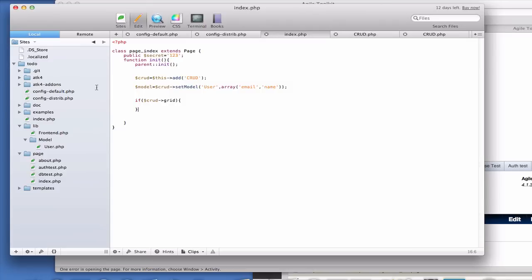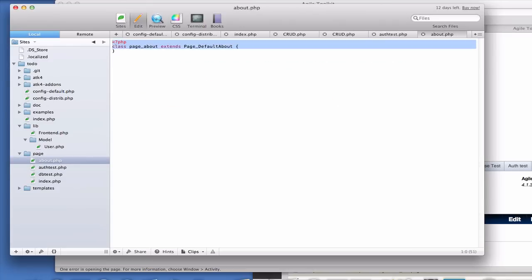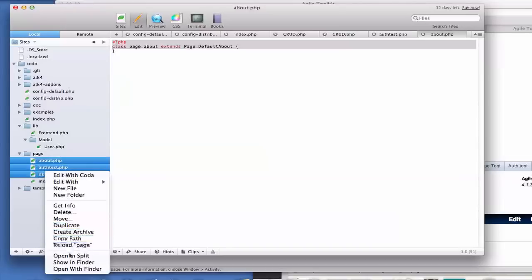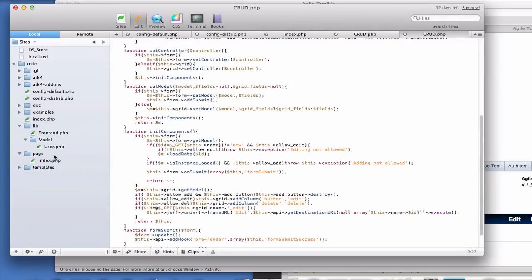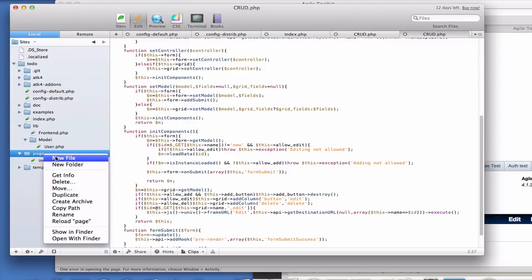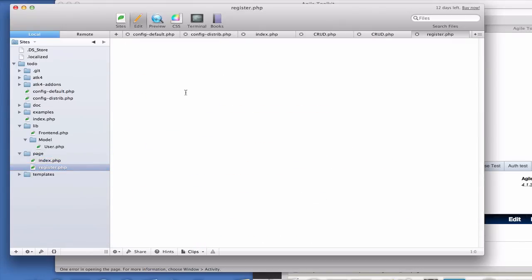Therefore let's add a new page. I'm going to delete all those pages we're not going to use, those 3 default pages. So every time I need to create a new page, I just have to put it inside the page folder. It's a new file, register.php.